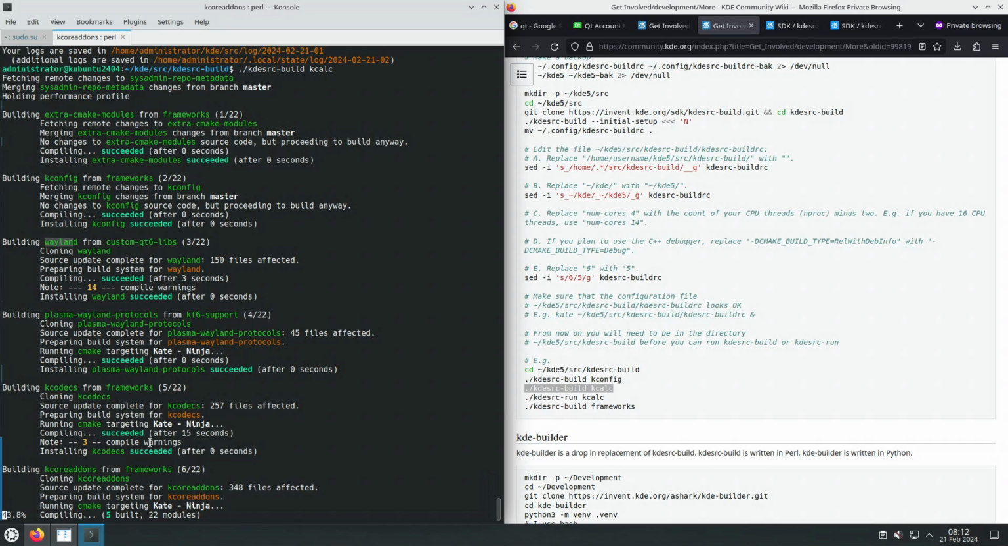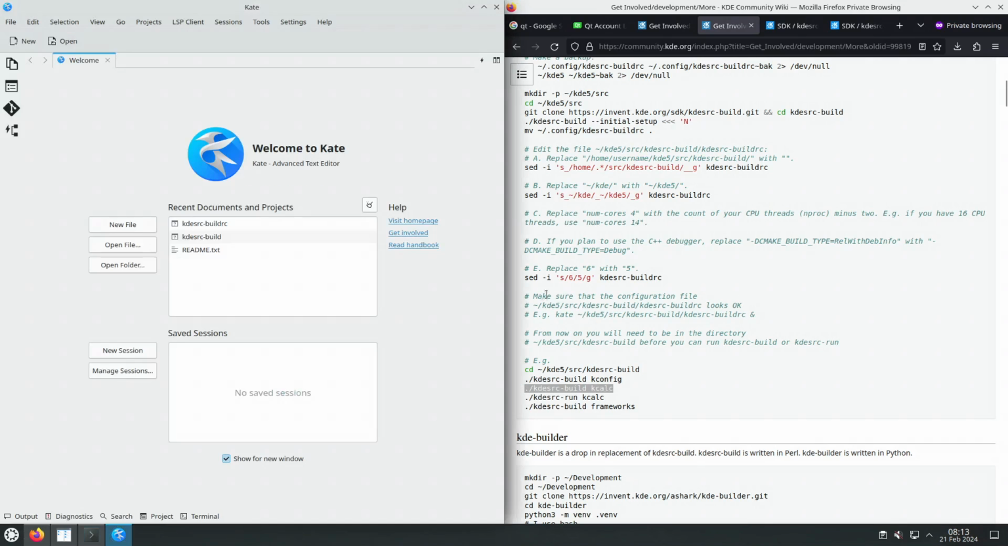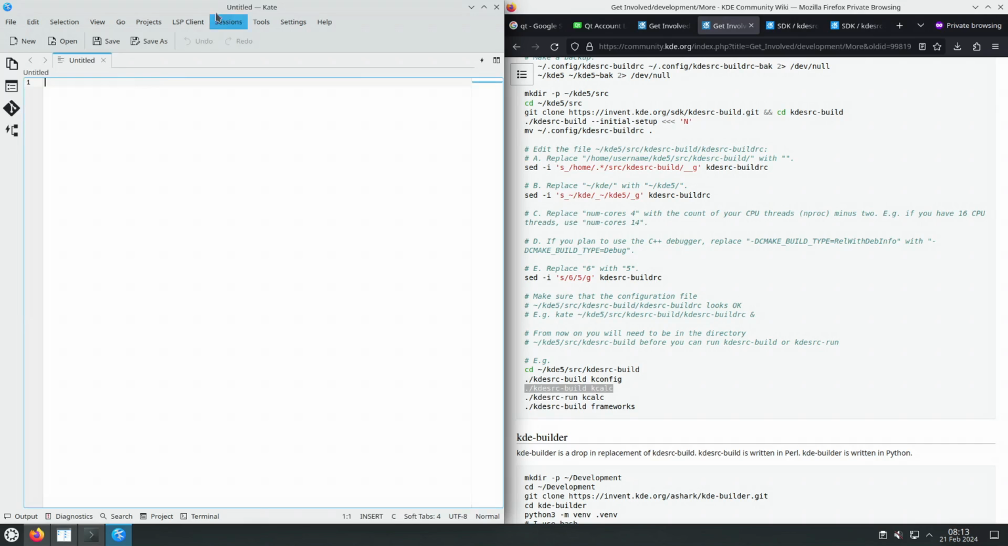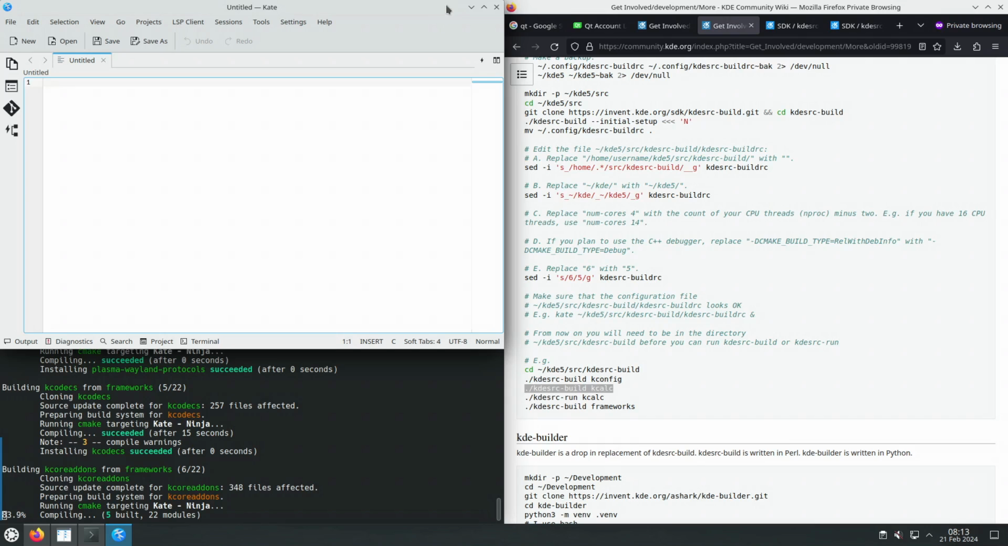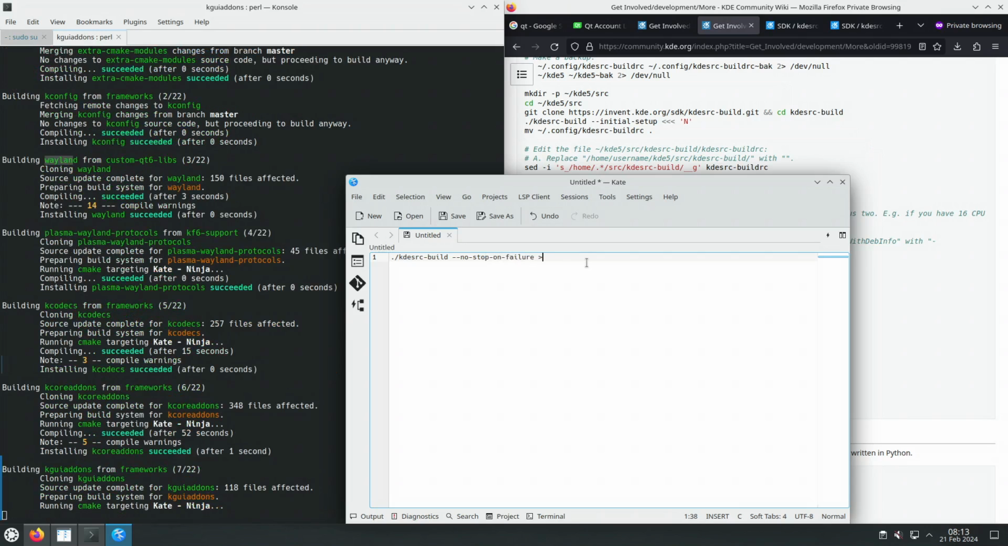So I'm going to run with the command line parameter --no-stop-on-failure. So no stop on failure. This thing. kdesrc-build, no stop on failure, and then the module name.